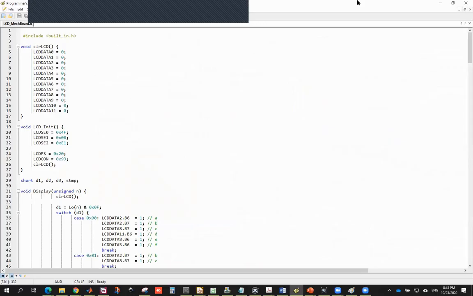Now, once you have filled the LCD mapping sheet and you know which registers you have to switch on and off to display any character on this LCD screen, then you'll have to write your own functions to control these registers. So here is an example to control these data registers.